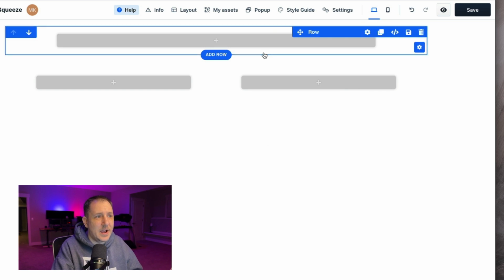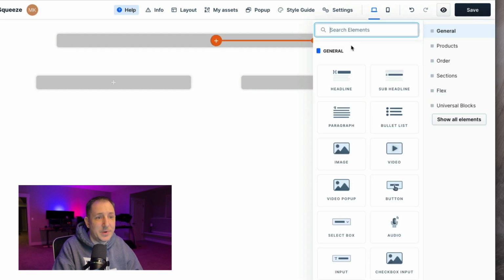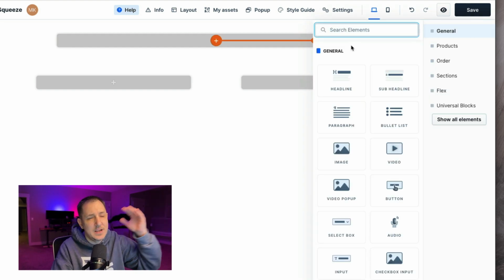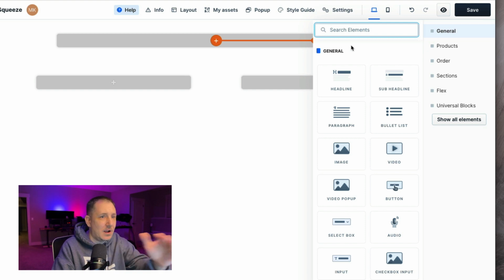We now have enough to start building out our funnel, basically our funnel page. So you can add elements from here. So we now have sections, we have rows, which have columns, and then we have elements which go in those rows or in those columns, okay?